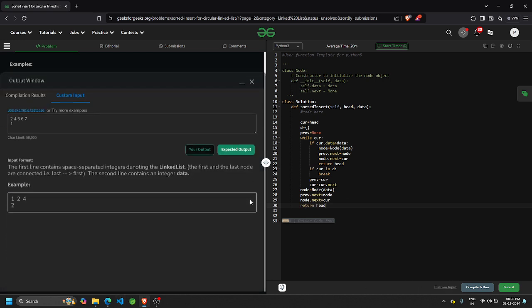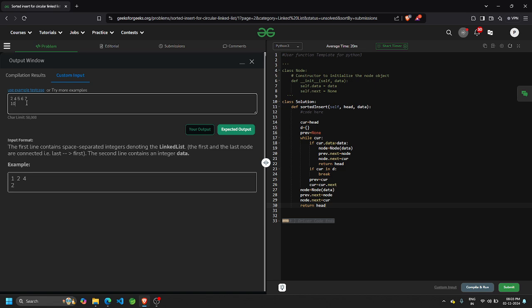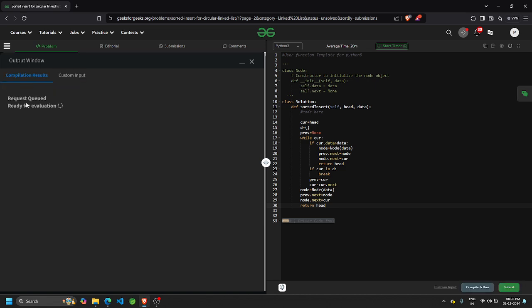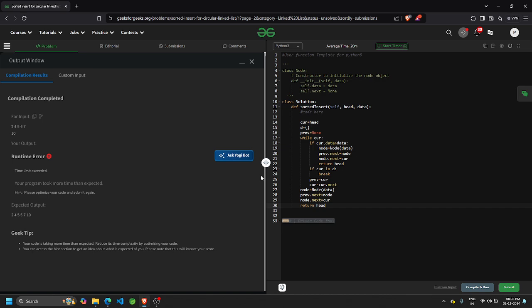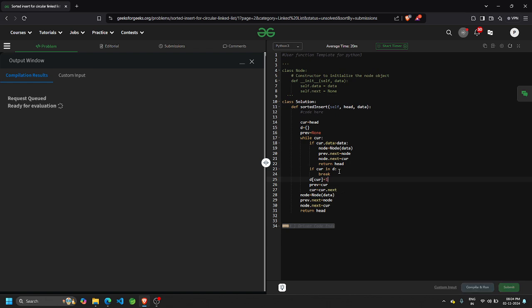And let's go to custom input and check if we can insert at the end. And yeah, insertion at the end is also done. And you have to do one more thing. If by any chance the cur exists in the dictionary, but we are not adding our cur to our dictionary. So set the position of cur equal to 1. Yeah, we forgot to add our current pointer to our dictionary. That is why it was yelling.